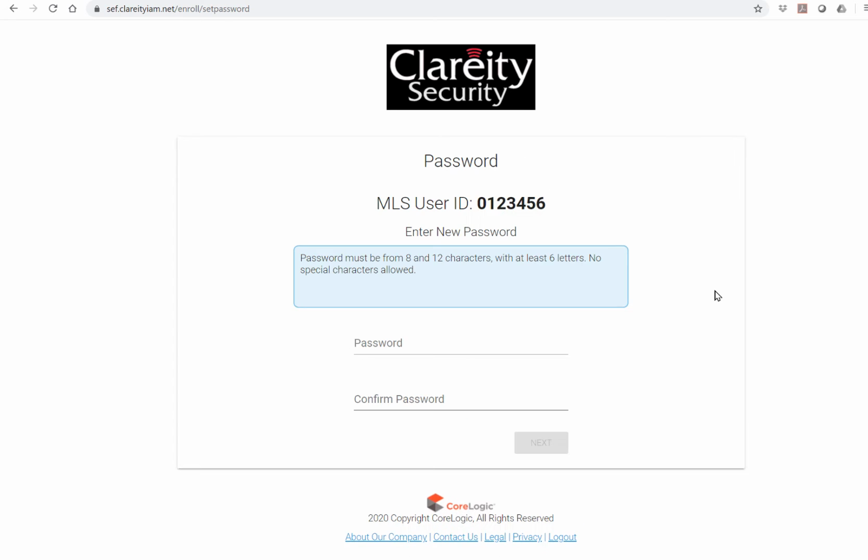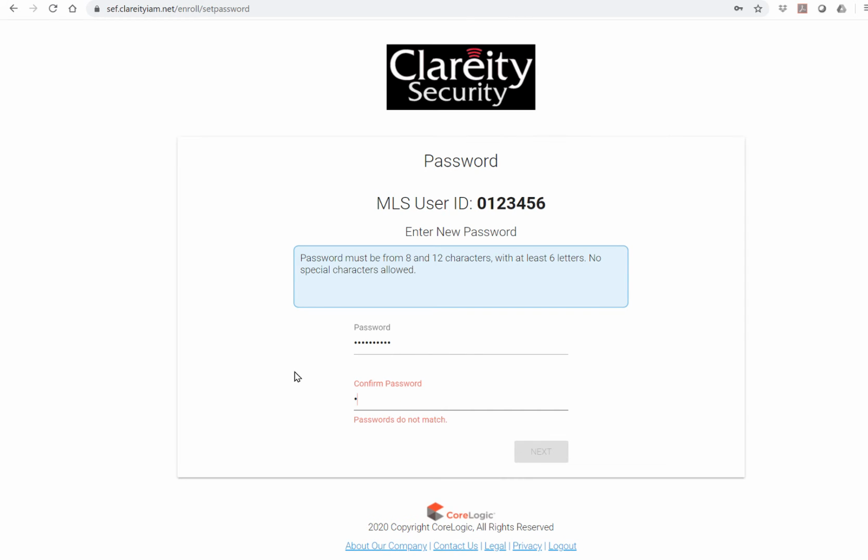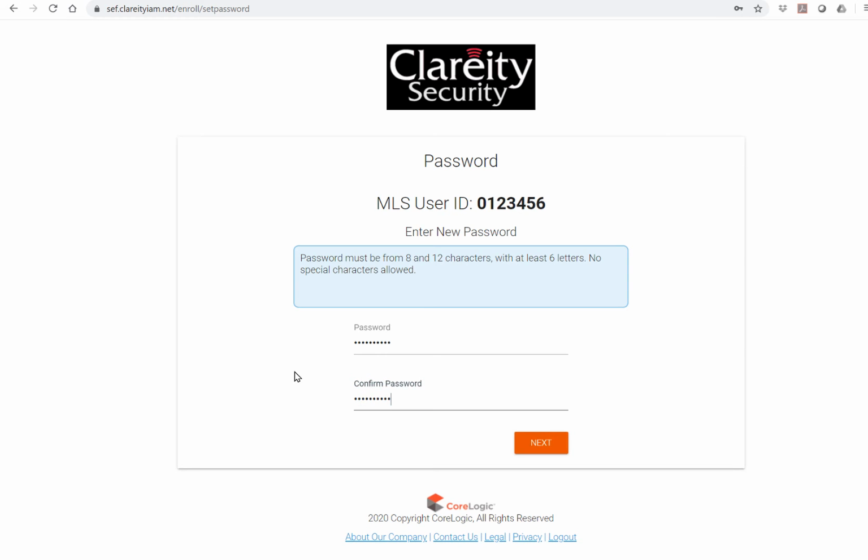Click Next, and now change your password. Your password must be 8 to 12 characters with at least 6 letters and no special characters allowed. The association recommends to include a combination of letters and numbers for your safety and security. Then click Next.